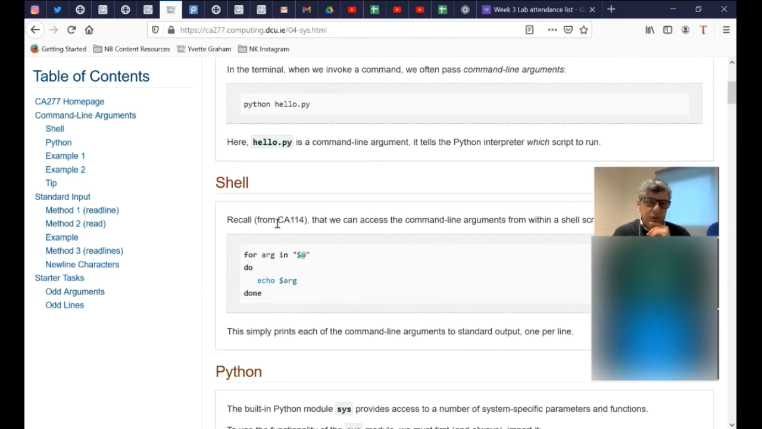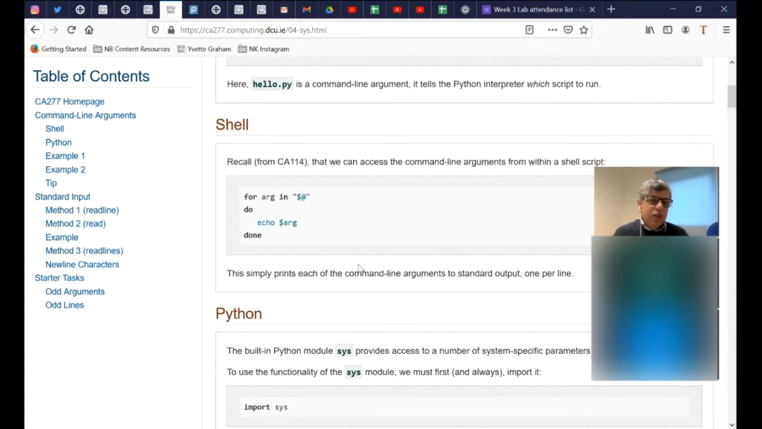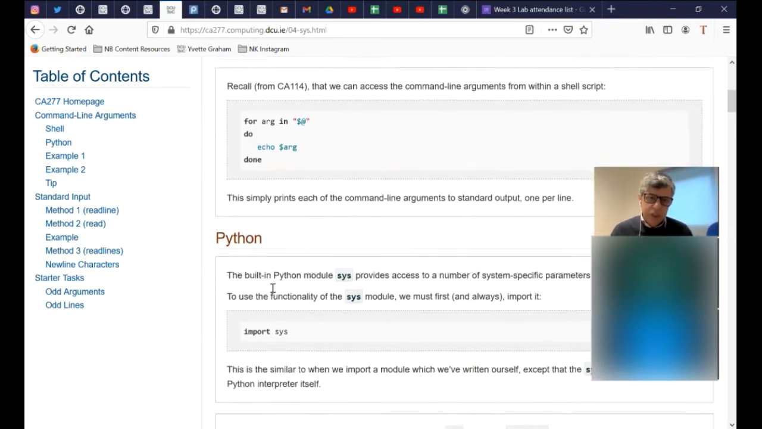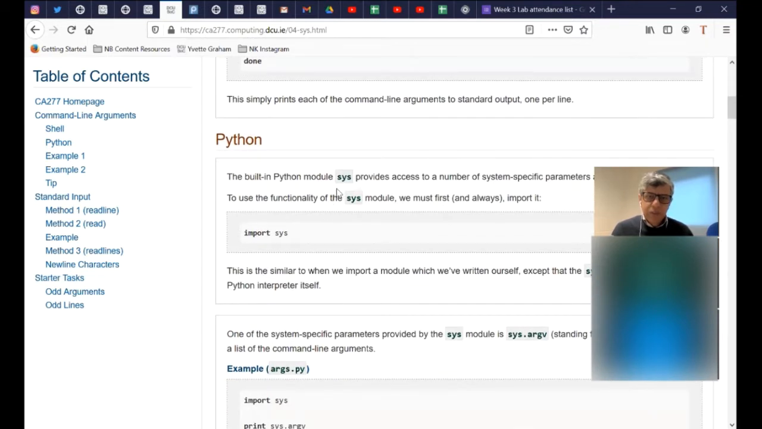Okay? And we know from the module CA114 that in the shell, we can have access to command line arguments within the shell script. So using this line of code in the shell, you can have access to the arguments of any script. We can do something similar in here. In Python, the built-in module Sys provides access to a number of system-specific parameters and functions. That's a module, like I said. And in any module, we probably have lots of functions. So we can have access to those functions and parameters if we import that module.